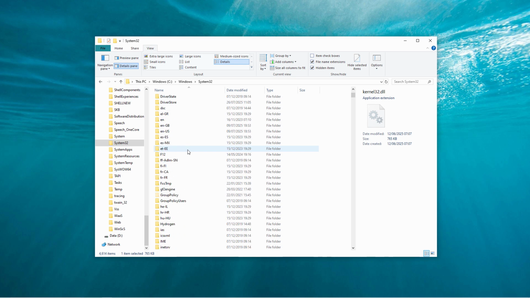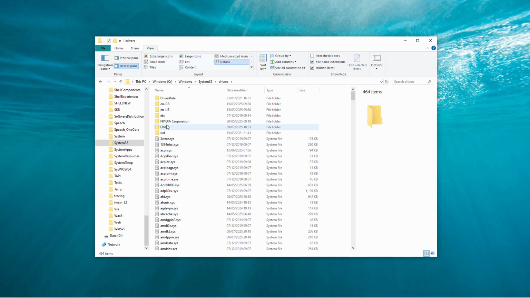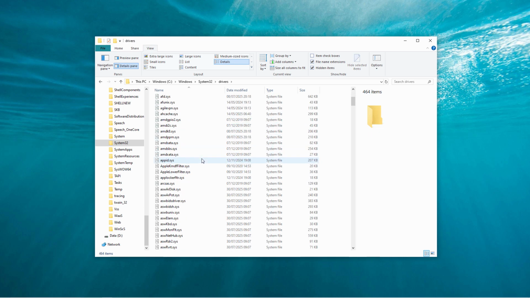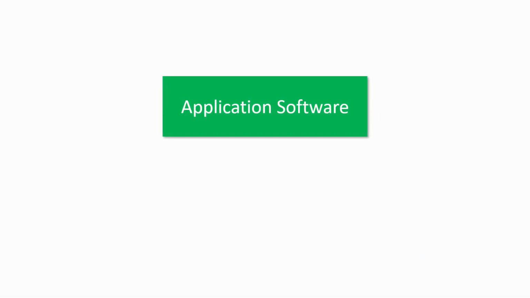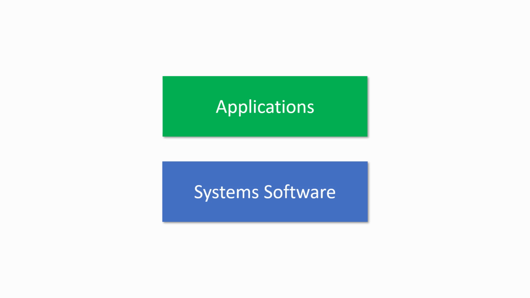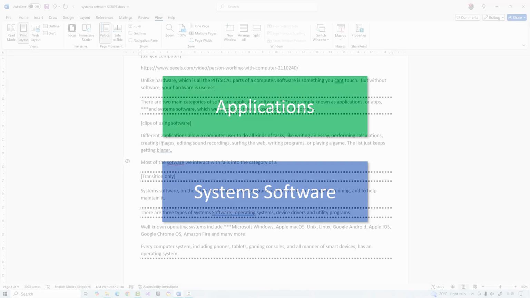Unlike hardware, which is all the physical parts of a computer, software is something that you can't touch. But without software, your hardware is useless. There are two main categories of software: application software, more simply known as applications or apps, and systems software, which we're going to take a closer look at in a moment.